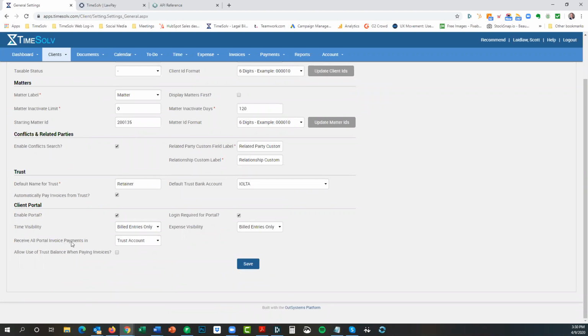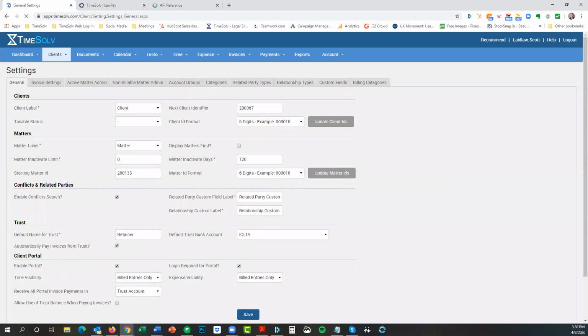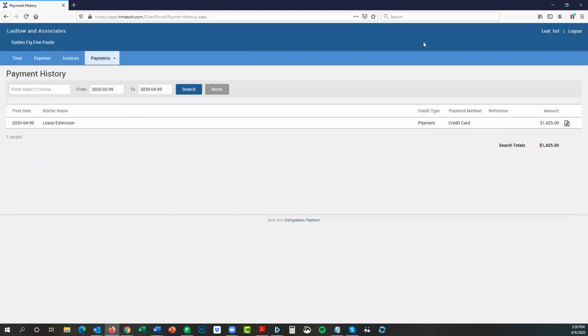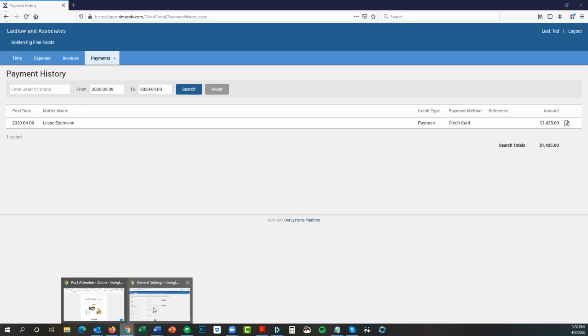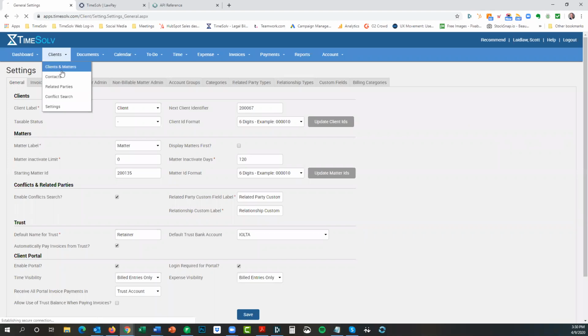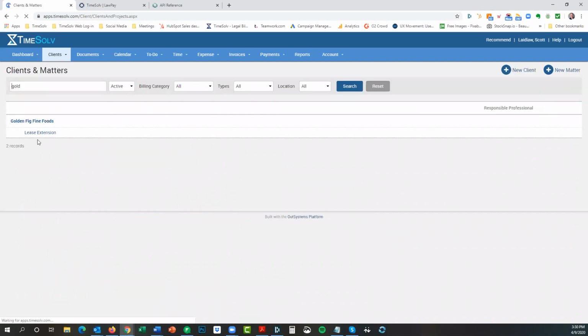But by receiving portal payment invoices in a trust account, let's just do that. This is the basic thing here: when Ted Leaf goes to log in to his account, if I hit refresh, I wonder if this will automatically turn on again. Nope. Oh, I know why. Let me do this. I want to make sure that I actually create a trust account for Golden Fig Fine Foods lease extension matter.